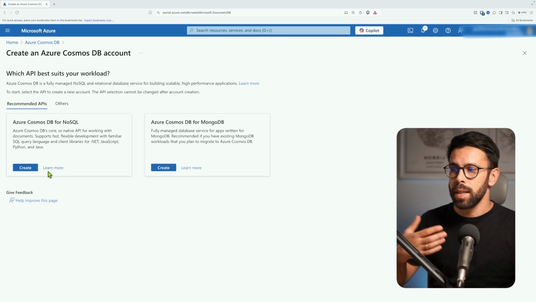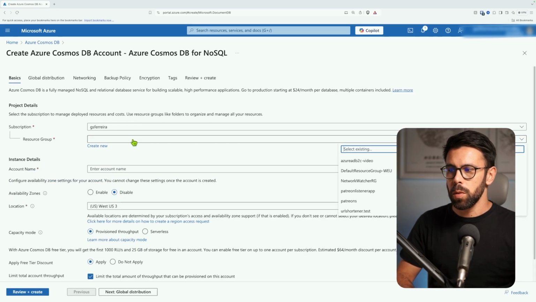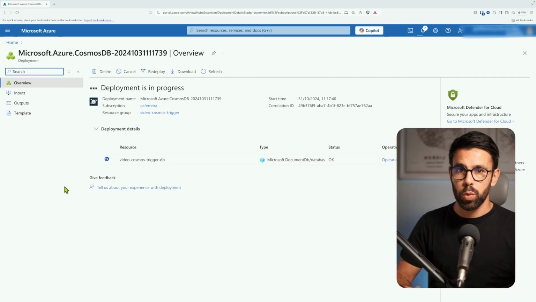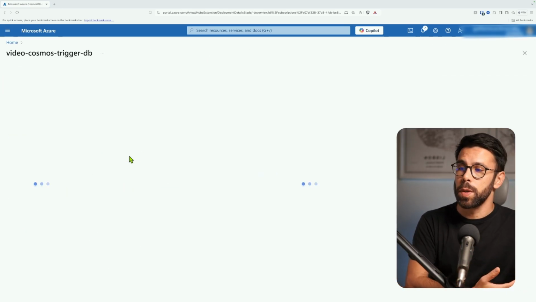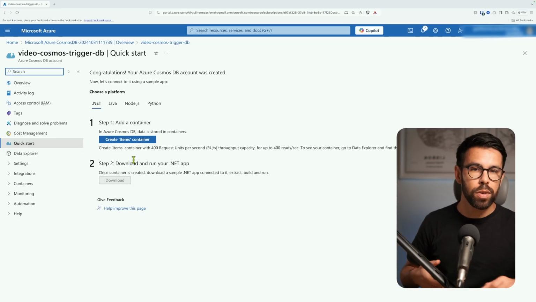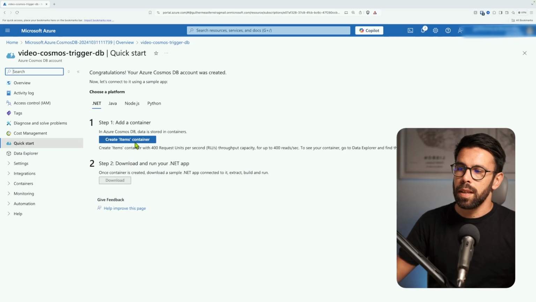So let's create a database. I will create a NoSQL one, pick a region, give it a name, and create it. This will take a few minutes. We'll be back once it's finished. Once it's done, let's go to the resource and let's quickly create the container. So inside of our database, we'll have a container. Let's create this items container just for the sake of our demo.